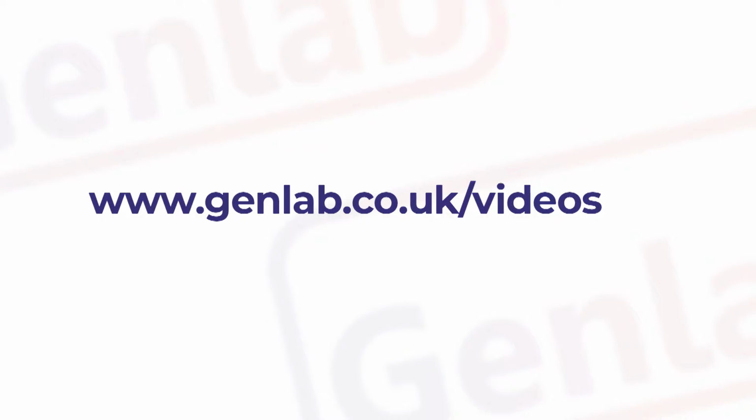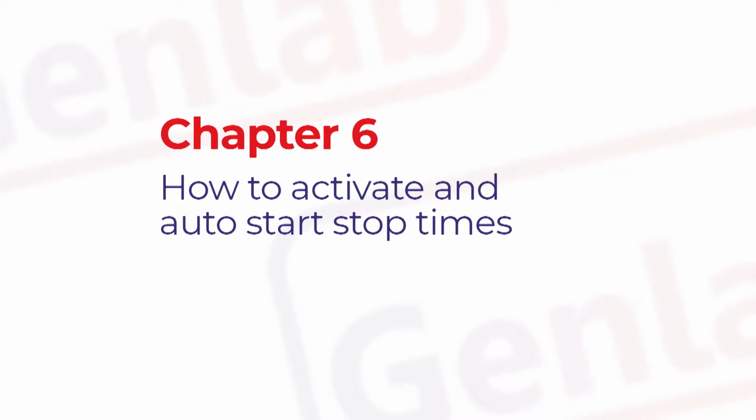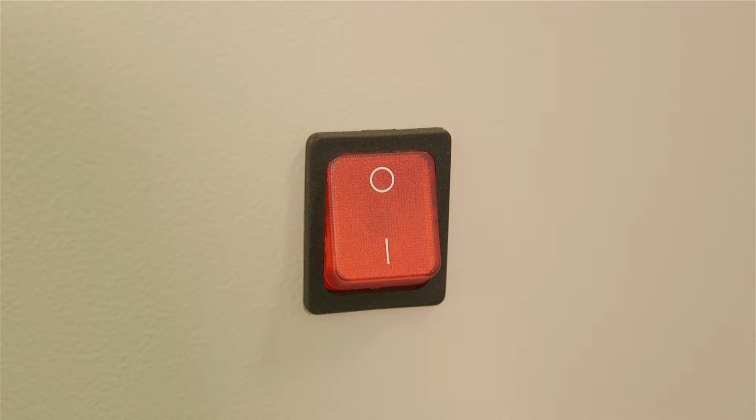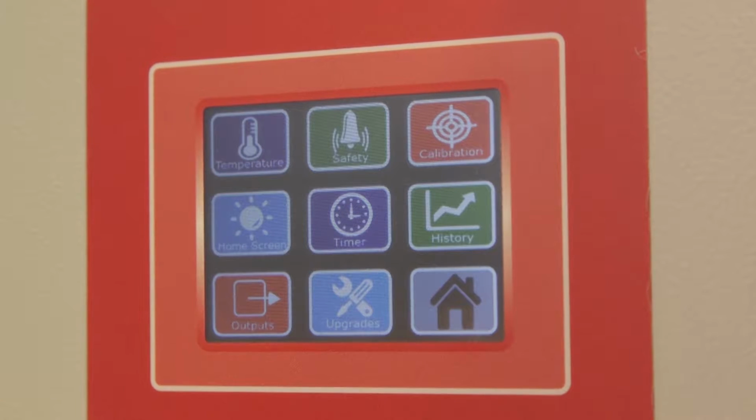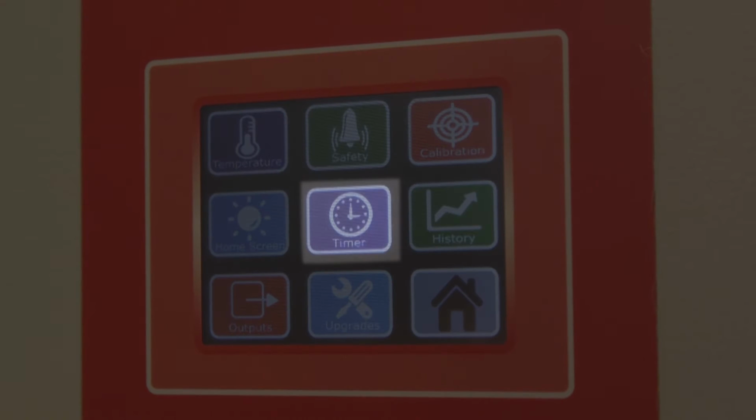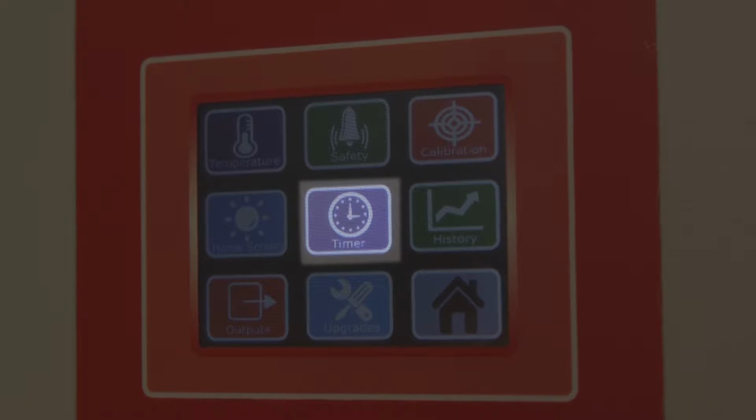www.genlab.co.uk/videos. This chapter is on how to activate and set up auto start and stop times. The timer feature is only available on certain oven ranges. If you press the configuration key and see the screen has a timer logo, you can follow the steps in this video to change the timer function.